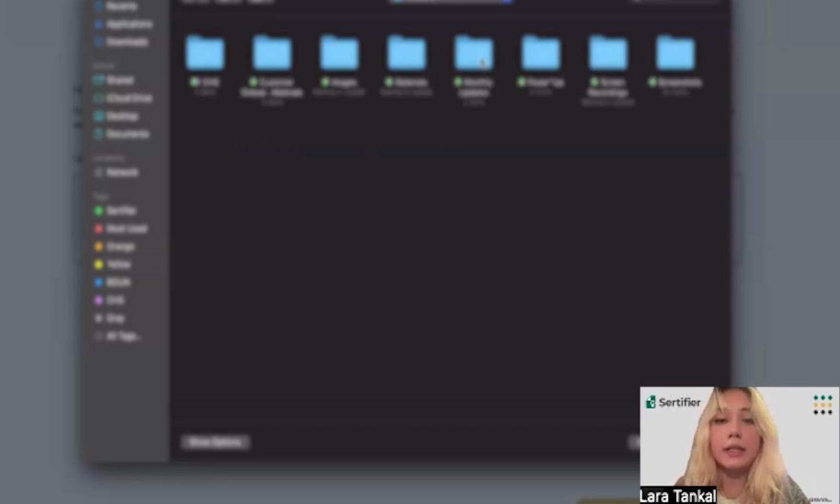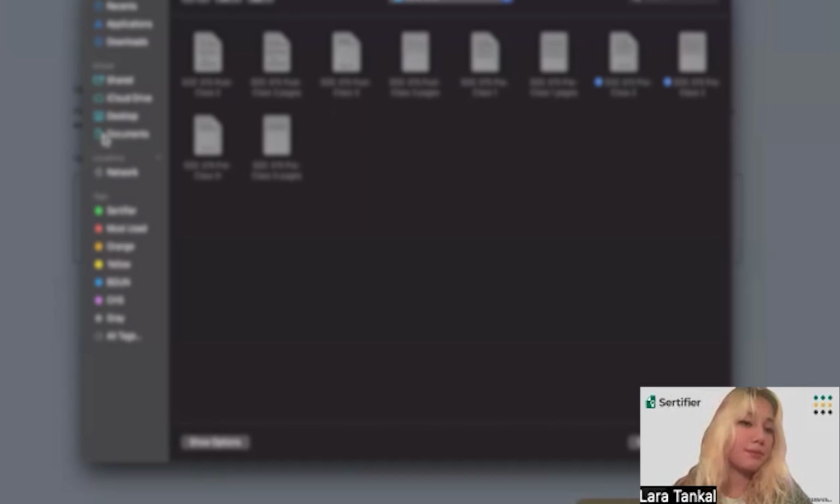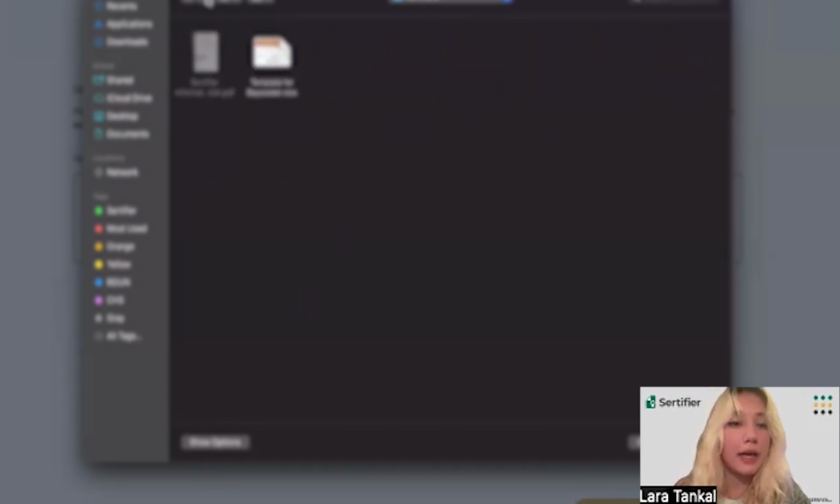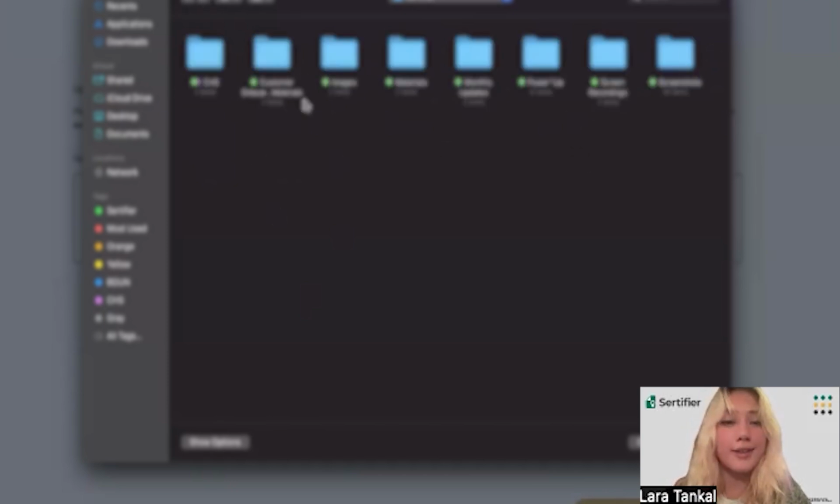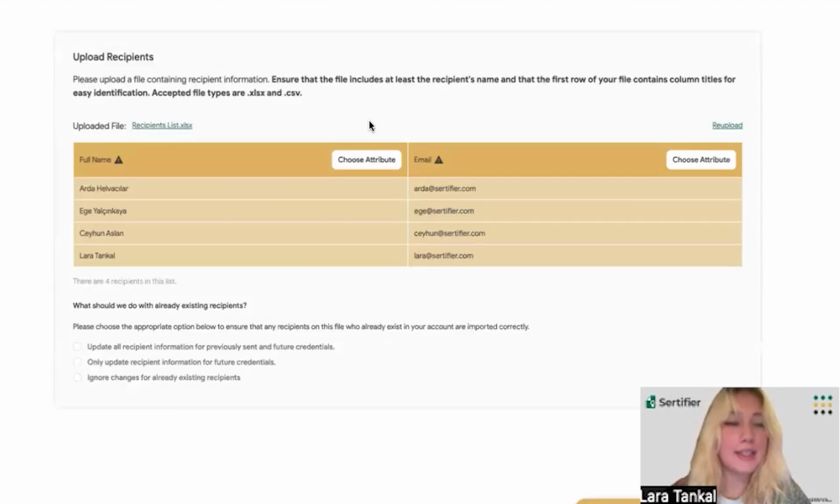So for example, this will include the recipient name, recipient email, and also if you are using any other recipient attributes within the credential, the file will also include all of these. So let me just locate my template that I have right here, hopefully. Yes, I found it. And here you can see this is the minimum amount of information that you can give. So we have the full name and also the email of the recipients.